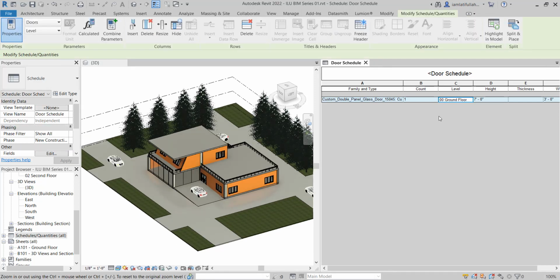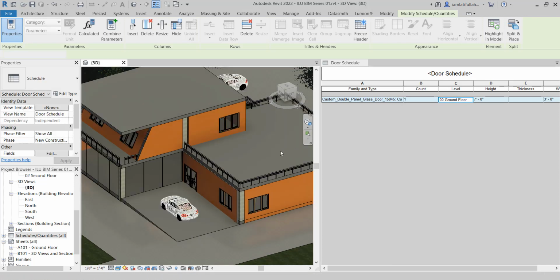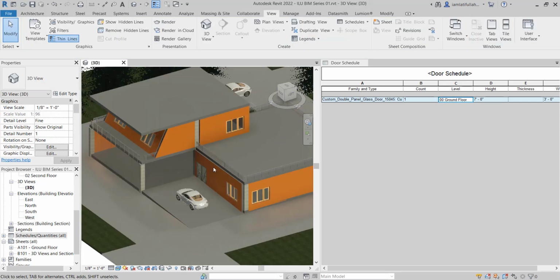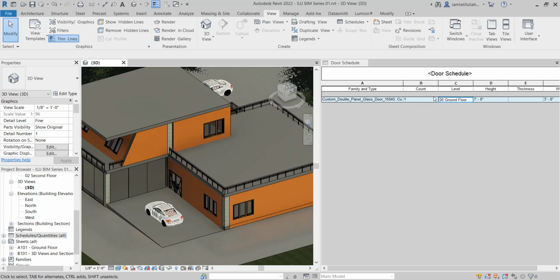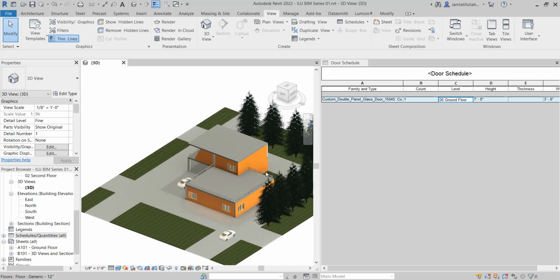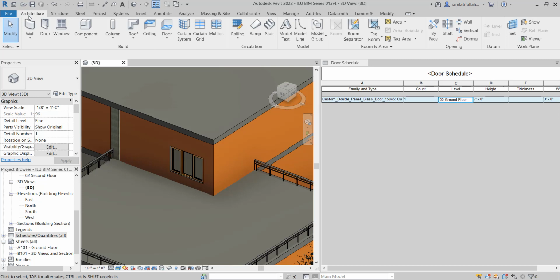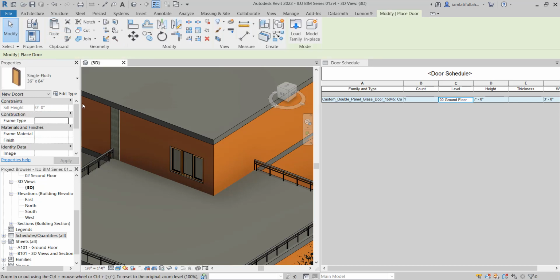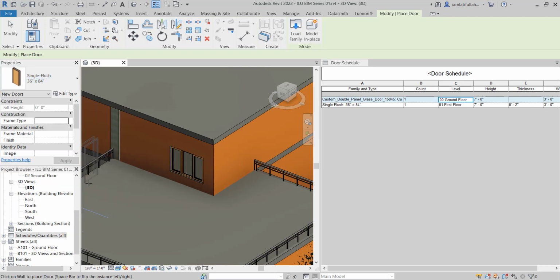So now I wanted to show you how you can update your schedule. You don't have to write anything here, it would be updated itself. How? See, we have just this one door, so that's why it is listed here. So for example, we want to add another door. Let's go to the architecture tab, click on the door, and select any type of door. For instance, I want to add this 36x84 inch wall door.